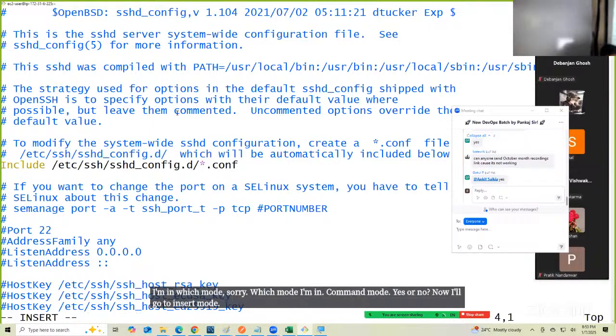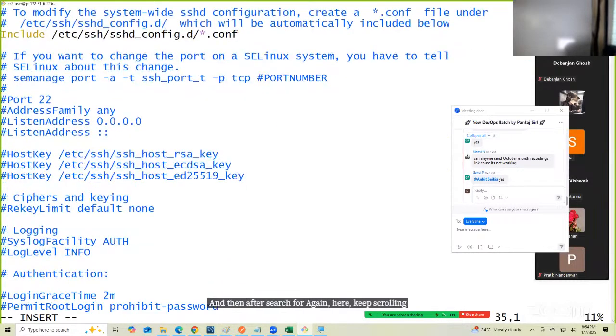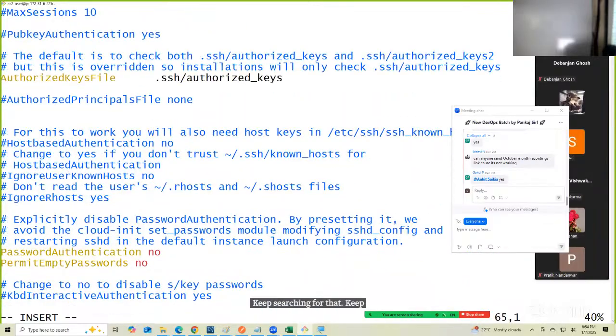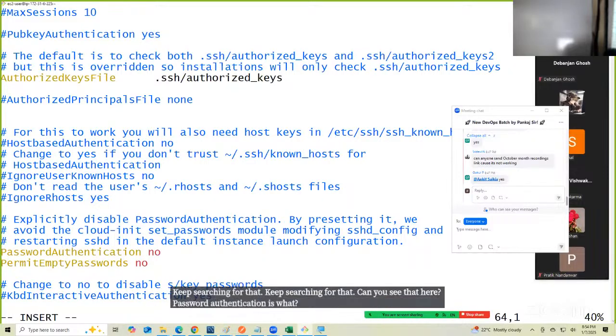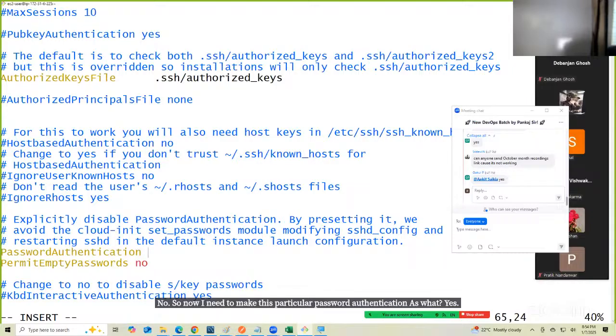And then search for it. Again here, keep scrolling down. Somewhere you will see the words password no. Keep searching for that. Can you see that here? Password authentication is what? No. So now I need to make this password authentication as what? Yes. So let's change this.